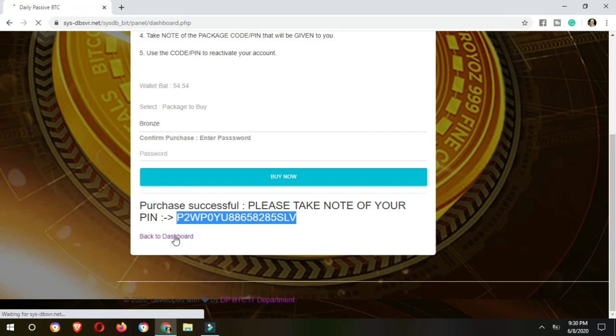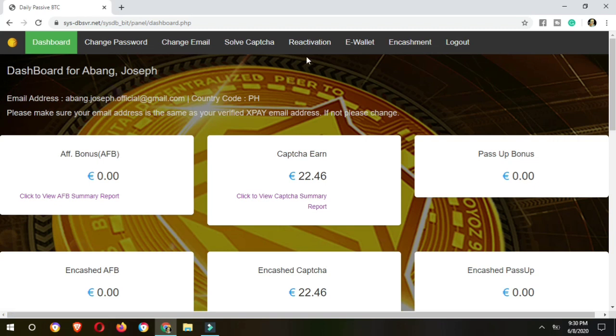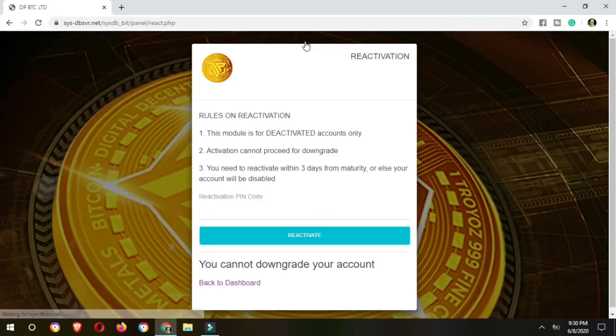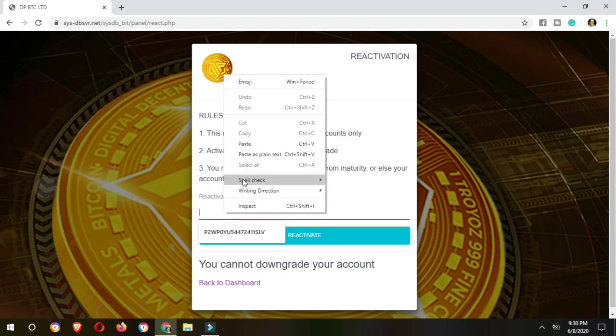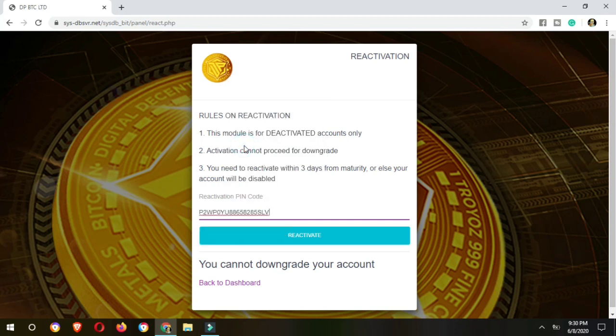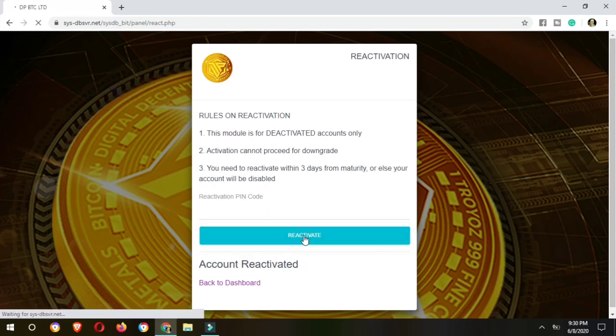Once you have clicked back to dashboard, click the reactivation tab, and when you click the reactivation tab you will be directed to this area. Rules on reactivation: this module is for deactivated accounts only. Account activation, proceed for downgrade, and you need to reactivate within 3 days from maturity, or else your account will be disabled. So this is where you're going to paste your PIN. Once you have pasted your PIN in the reactivation PIN code, click reactivate. You have to click it once only, and of course, account reactivated.